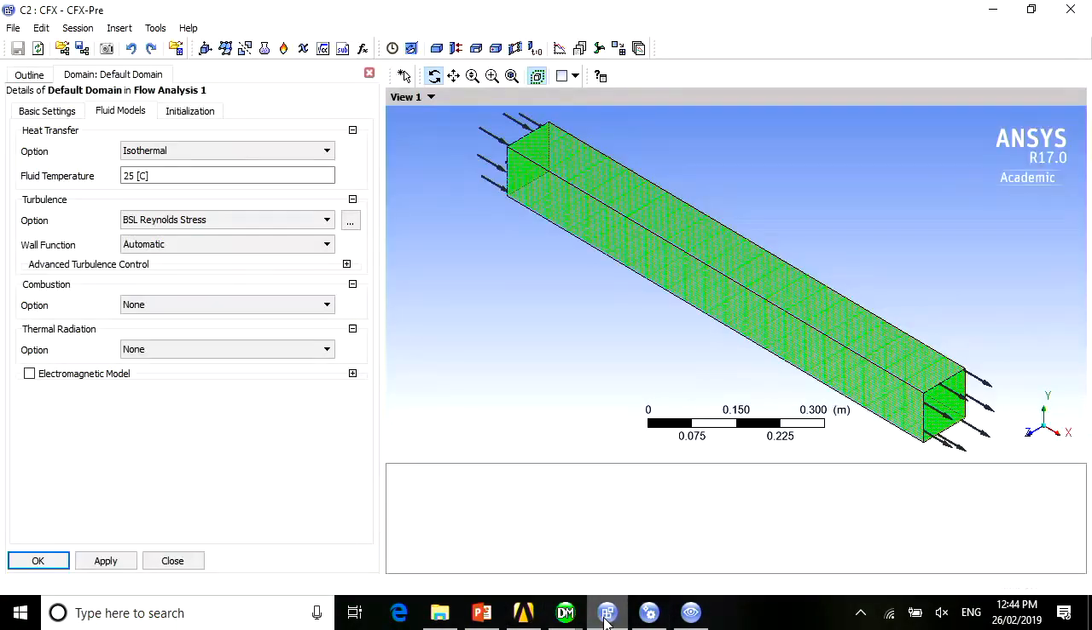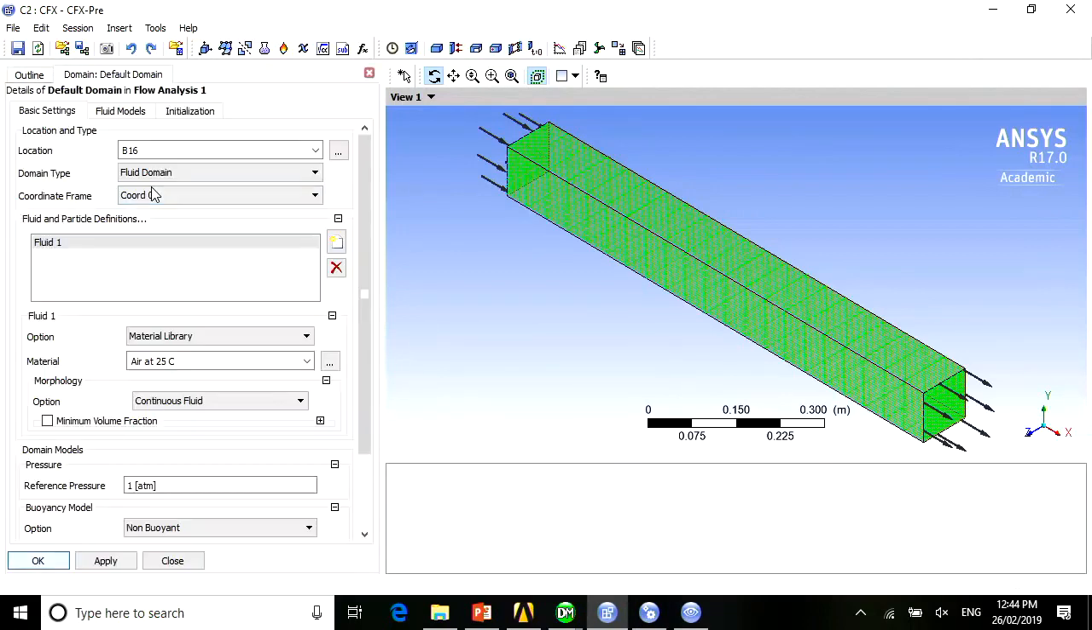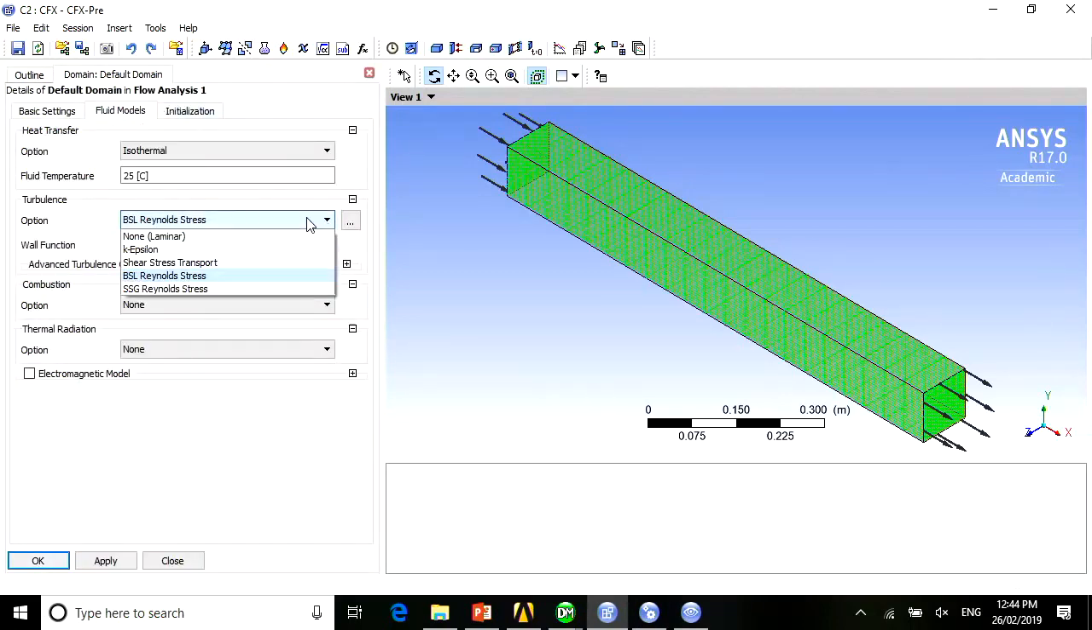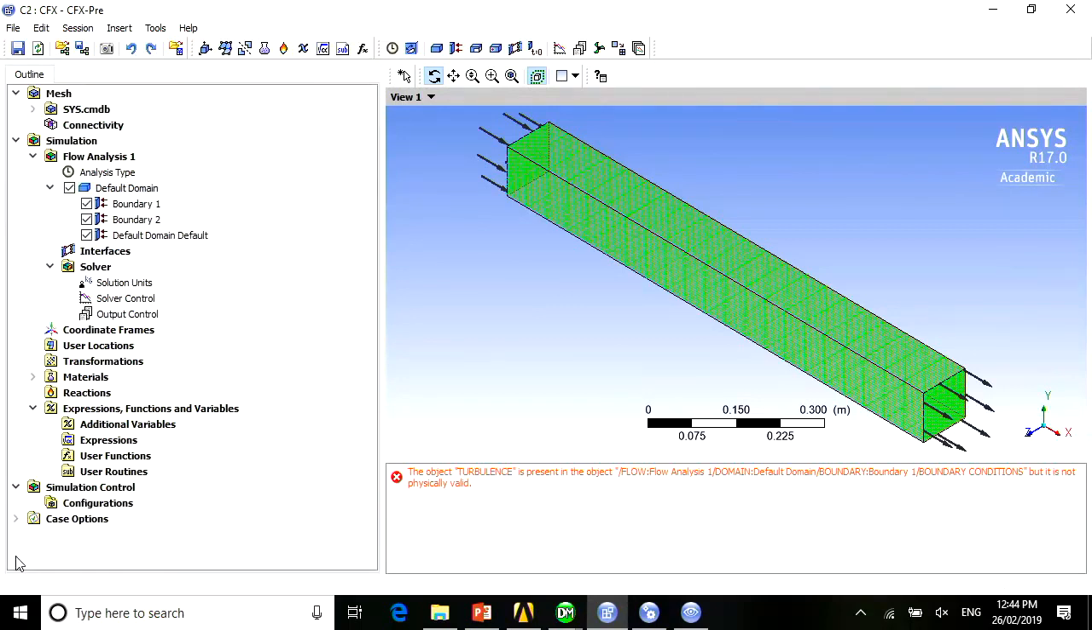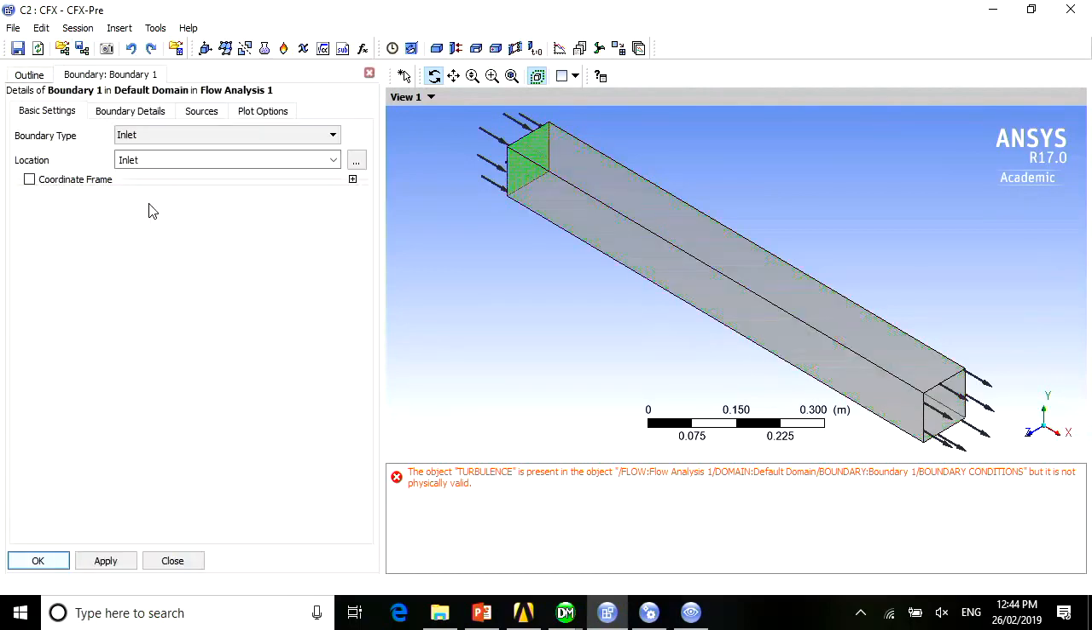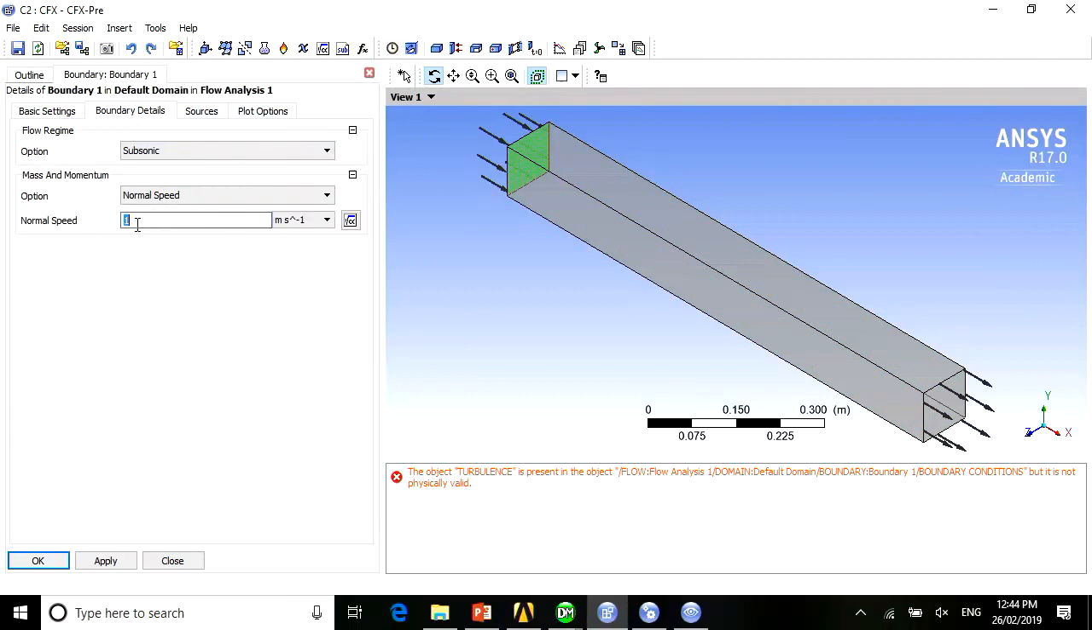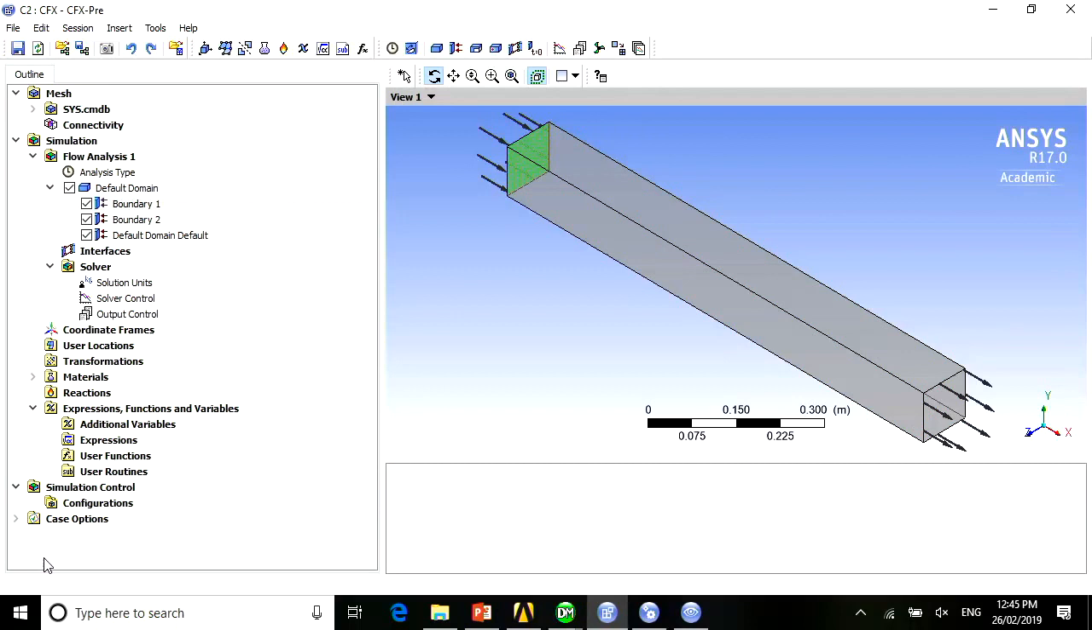Okay? All I need to do is go back. I'll go back to default domain and set that to be laminar now. And it comes out to say that there's something wrong with my turbulence, because I changed it to laminar, so I have to change my boundary conditions. I'm going to set this now to be 0.05. If you calculate the Reynolds number, it should be roughly laminar. That's how you know whether the flow is laminar or turbulent.